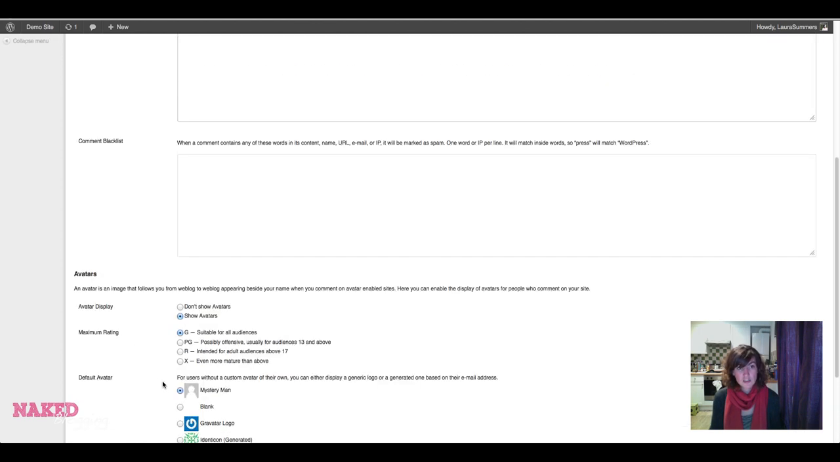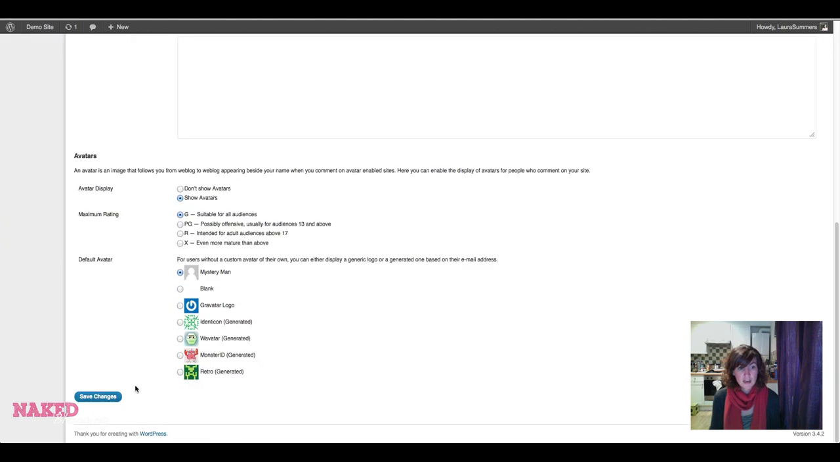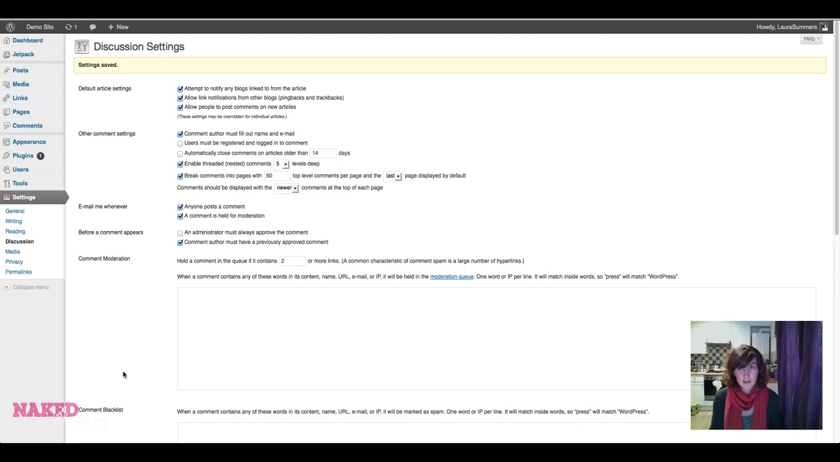So that literally spans through the discussion settings that link into the comments, and anything you do, you need to click Save Changes to update everything that you've selected, and then you are good to go. Your commenting is all set up, ready to go.